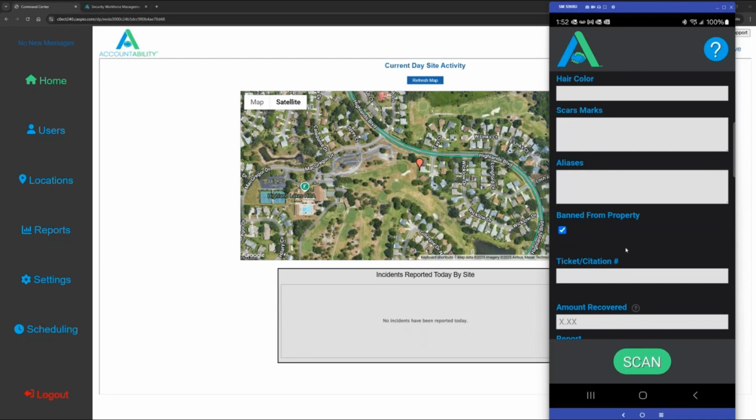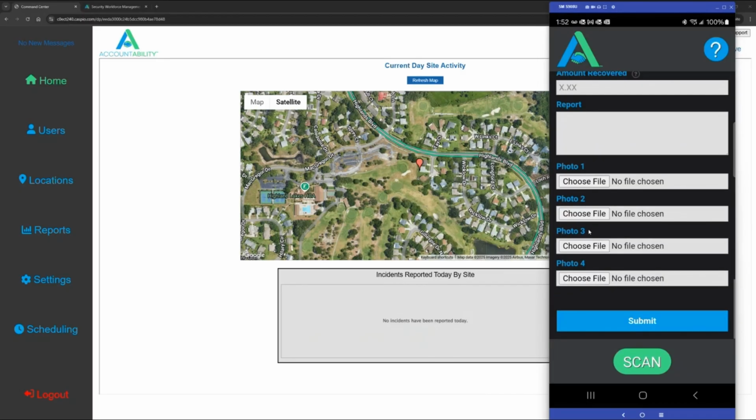So now next time when you look in the person vehicle log, that suspicious person vehicle log, it's going to show that this person's banned. They're not even supposed to be there. And do your report and take as many as 4 additional photos for this individual. Submit, goes right back up to the top to attach another person or vehicle to this incident report, or return to the menu.